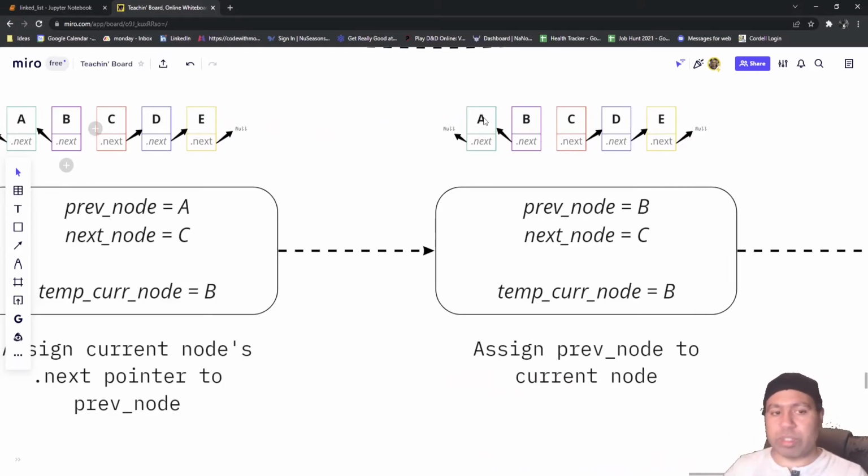And then in order to clean things up for the next iteration, the previous node is no longer necessary because that's now attached to B. The thing we need to keep track of is the B node for the next iteration. So we assign our previous node to B. Our next node is C. For the next round, we will now have both object references ready for the next implementation.